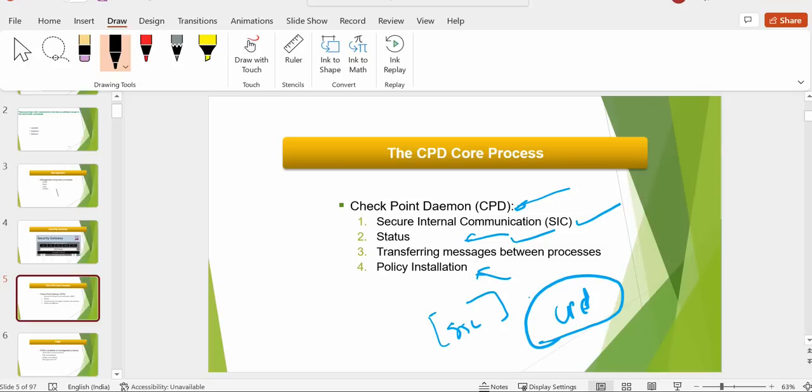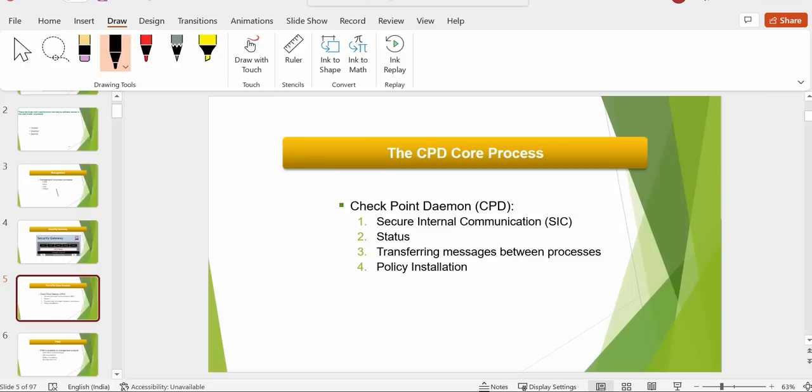Just tell me one thing. If CPD gets restarted and we have a cluster, will that switch the cluster member? Because what I'm observing in my organization is that something, I don't know if it's the CPD or some other process, is getting restarted, and after that the cluster member is switching itself.